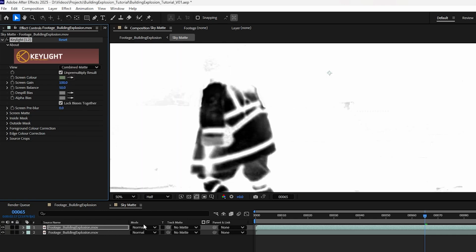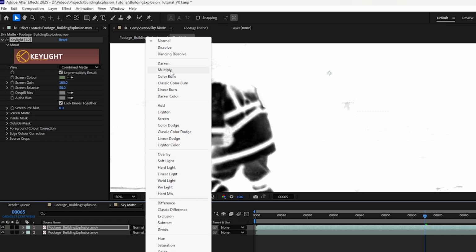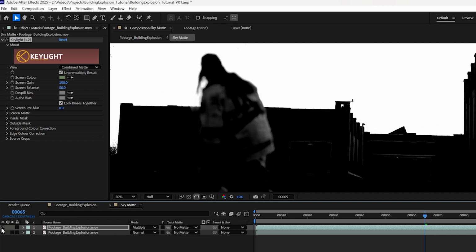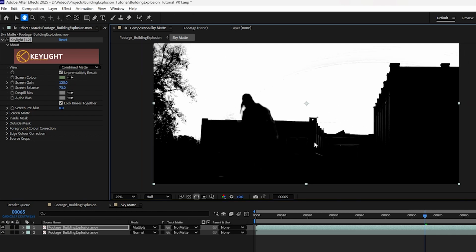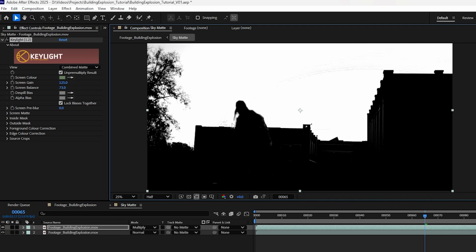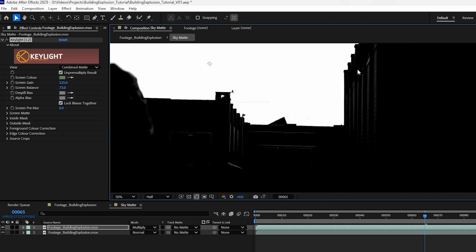Now, if we change the blending mode of this layer from normal to multiply, you can see if we toggle this on and off that we've pretty much taken care of that problem. We can play with the screen gain and balance in order to make this as dark as possible, but this is already pretty close to where we need it to be.